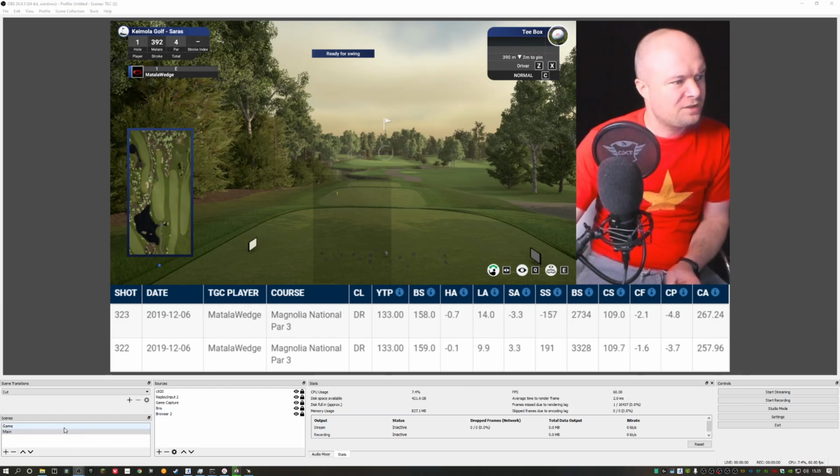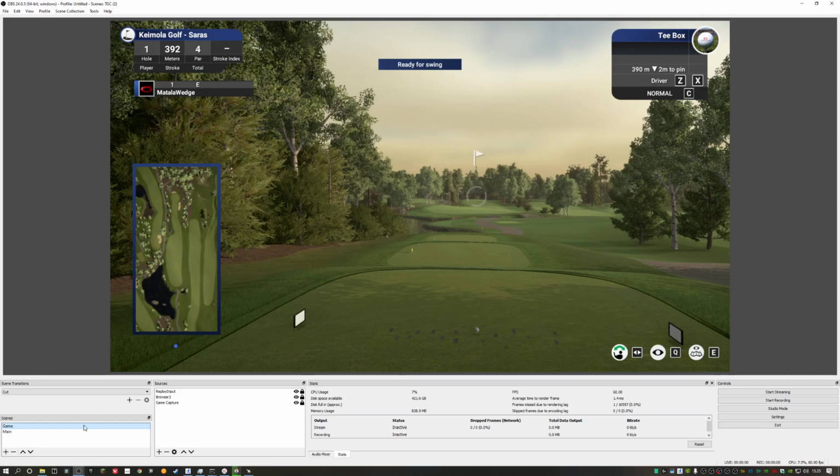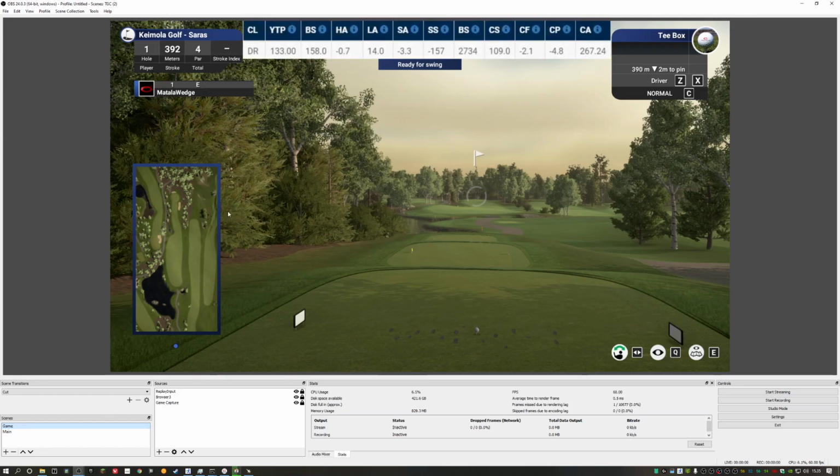So what we have here is two different scenes. The other one is full screen game with a replay input where a replay of my previous shot appears here if I've made a shot. Then there's a browser window with cropped detailed information of the previous shot, and then full screen game.